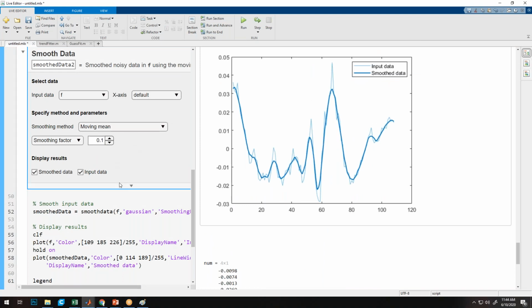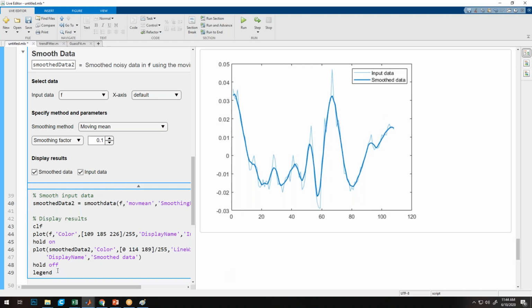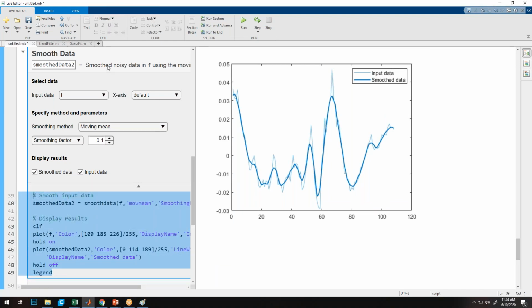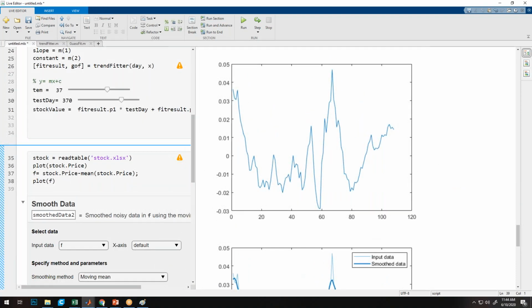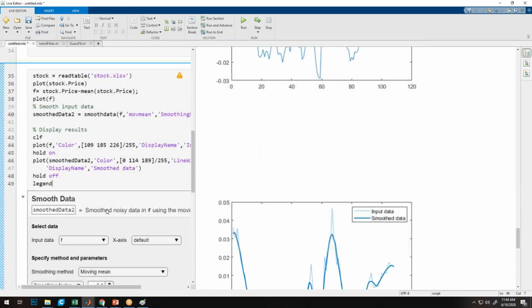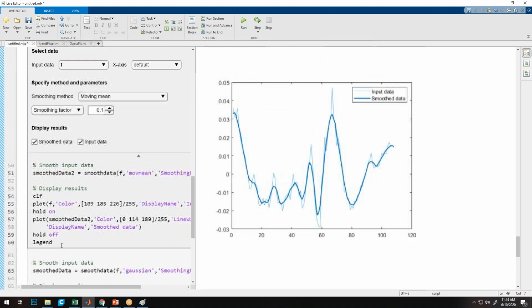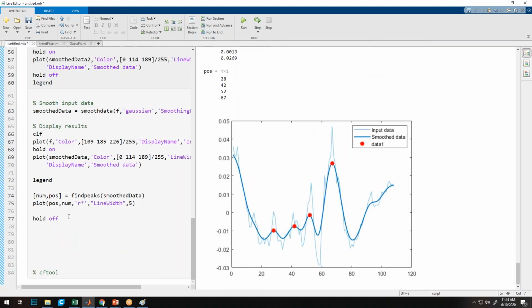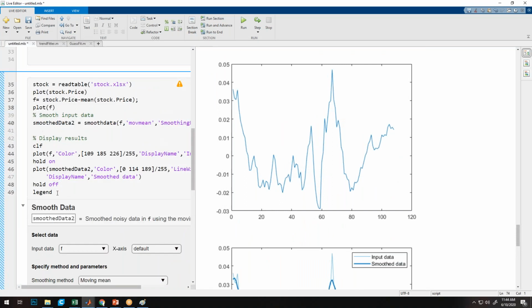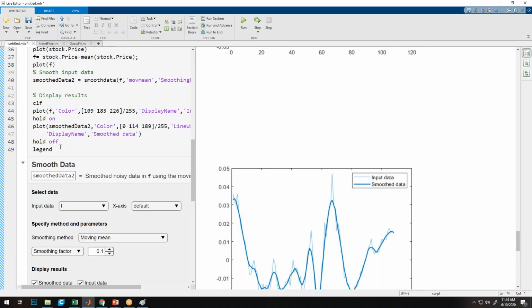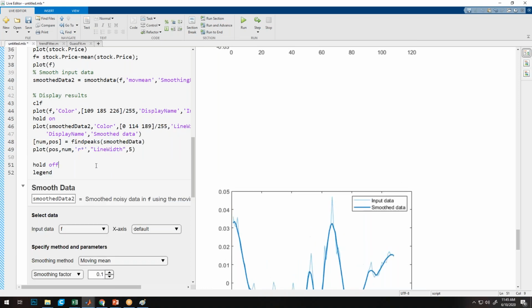Okay, so now if I take this one as a function, I'll take the code, Control C, and paste it here, Control V. And I'll copy the code which I've just written here, Control C, and put it here, Control V, and run this entire section.